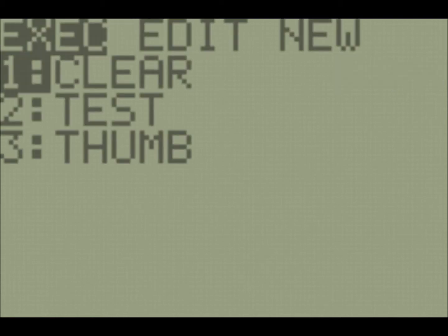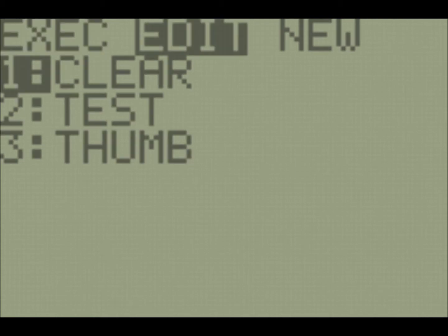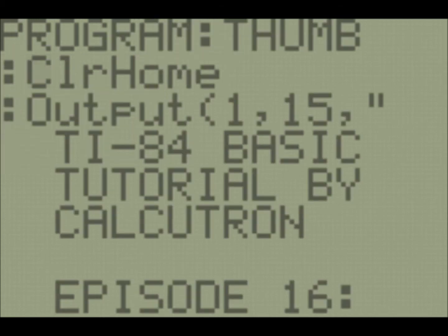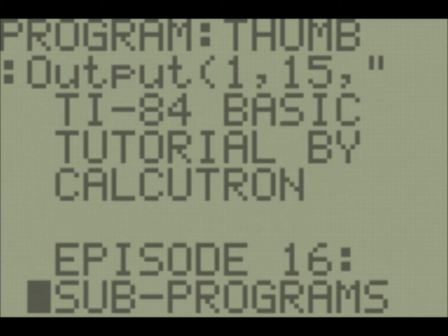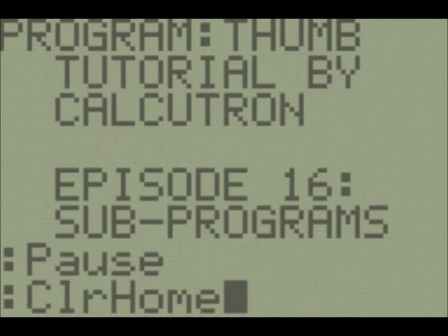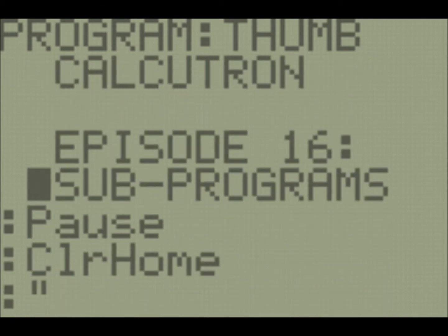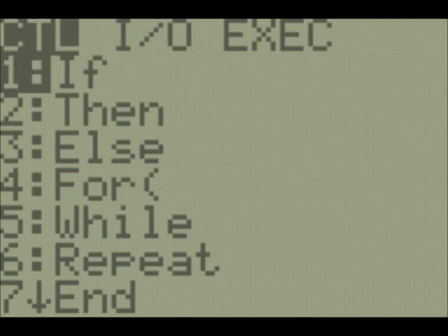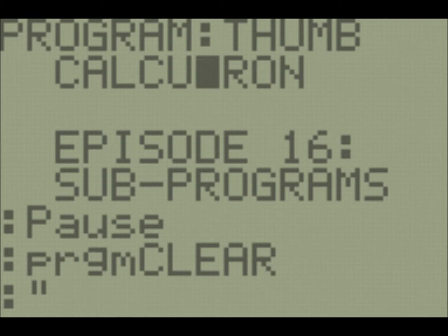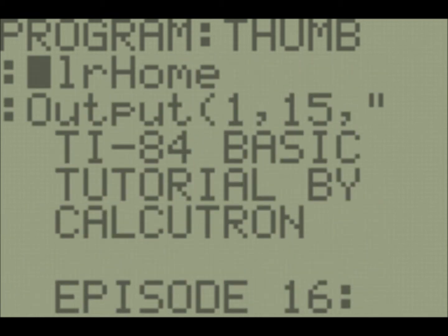Alright, so creating a subprogram like this isn't actually useful until we use it in two places. So we could create another program like test2, or we could use it in our thumbnail program. So this is the thumbnail program. It's pretty straightforward. It just outputs on the screen the thumbnail of the video, and then it pauses, and when it finishes it clears the home screen. What we could do is take this and go ahead and execute clear in every place that we have a clear home.